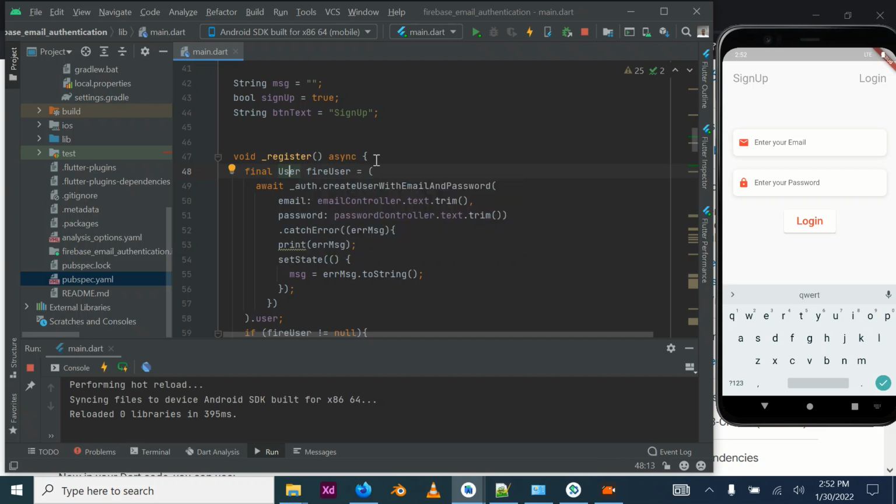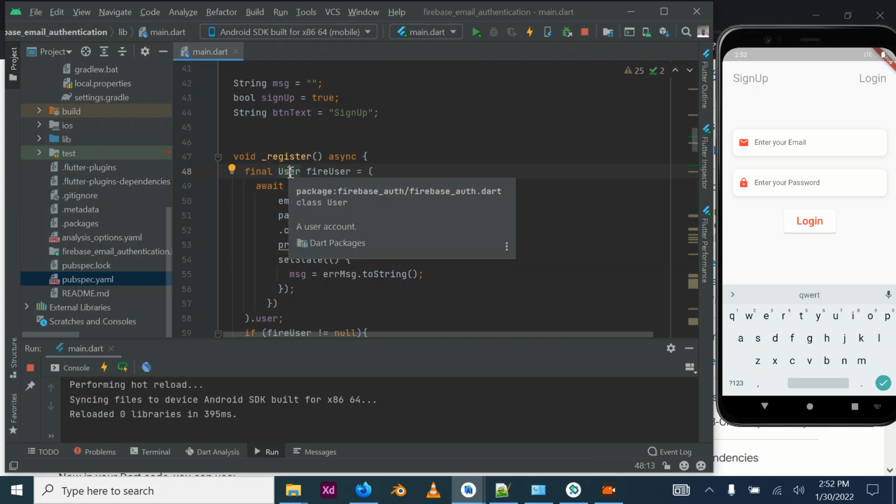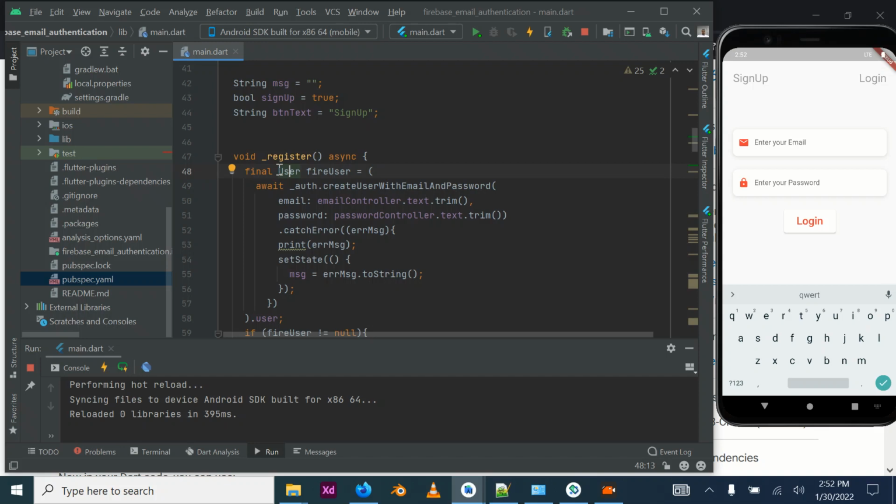The class is User. So over the internet or in other tutorials, you might be seeing FirebaseUser. It has been updated and it's no longer FirebaseUser, but just User. And for this, I created an instance of this user called fireUser.